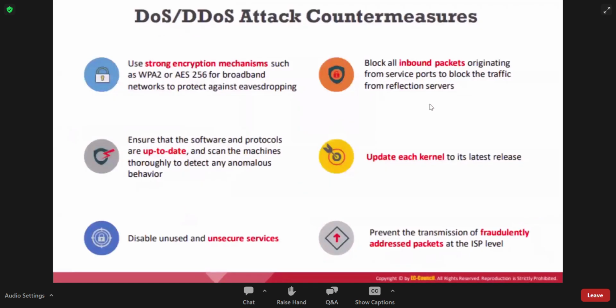And countermeasures. What are the countermeasures we can apply? Using strong encryption mechanisms on the devices. So if you are using Wi-Fi, actually it is not WPA2 now, it has been upgraded to WPA3. So if you are using your mobile phone to access this session, you can go to your Wi-Fi hotspot settings in your device and check which security system you are using. You can use the chat to mention it.